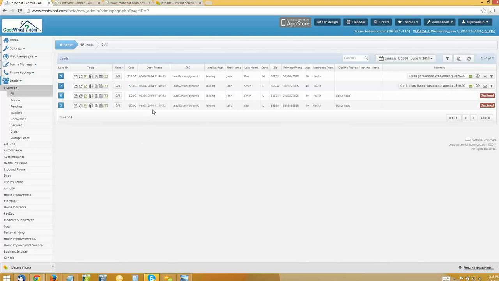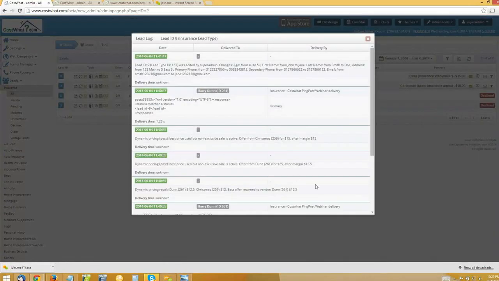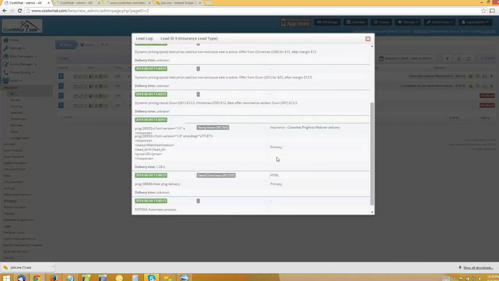So now let's look at a different example, lead ID 9. We can see here just by glancing at it that it's sold to this account for $25 and it cost you $12.50. So to see more information, again, you just have to click on the show lead log, and it's going to give you details on exactly what happened.